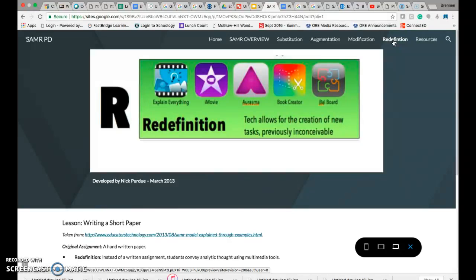Finally, we've reached the redefinition stage, the final stage of the SAMR technology platform. This is allowing us to do things that we used to believe weren't possible. Having real-time conversations with people in different countries, sharing or communicating projects with the click of a button, working with other classmates in different locations. All of these are examples of how we can redefine how we teach and how our students learn.